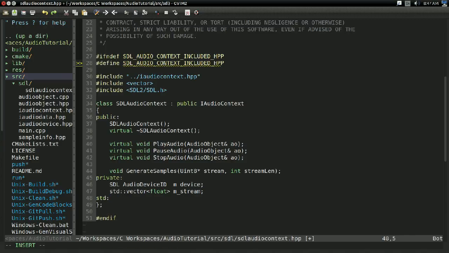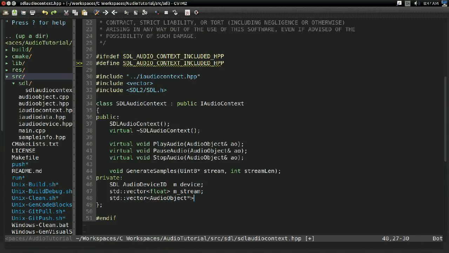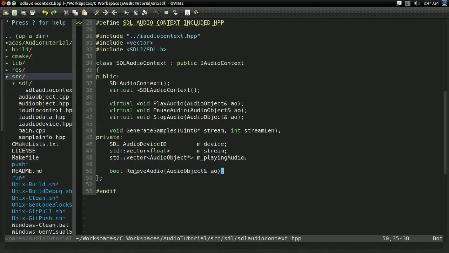I'm also going to have one more vector, std::vector of AudioObject pointer, that I'm going to call just mPlayingAudio. So this is just a list of all the audio that's currently being played. And one more thing, I'm going to have a void. I'll actually make a boolean, why not? Bool RemoveAudio, which takes in some AudioObject reference, AO. And this is of course going to remove audio from this playing audio list.